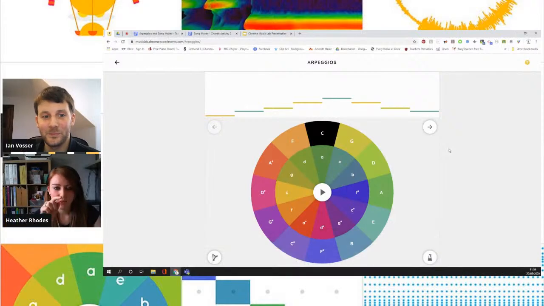This one, for some reason, I don't know why, the arpeggios one. I don't know if it's because we've now got extra notes and it's now fully chromatic. But that's one thing that disappoints me, is that it's not the same as the Melody Maker. But that's just me.